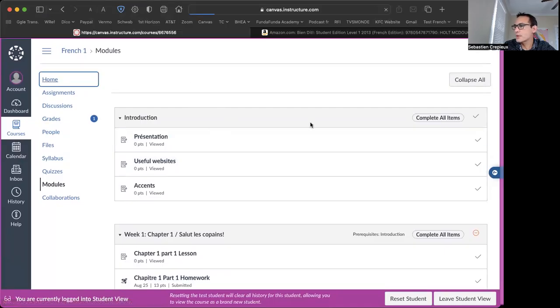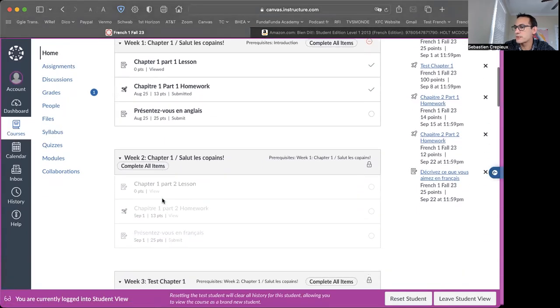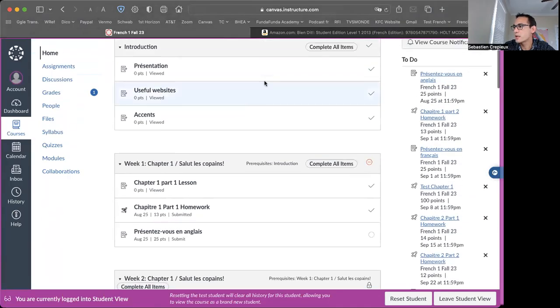Okay, so this is what the class is going to look like, what the module is going to look like. And I really advise you to get comfortable with Canvas. It is not complicated. It's one click after another. I block everything. This way you don't get confused. Okay, you know that the next thing you have to do now is to do that because it's not checked.